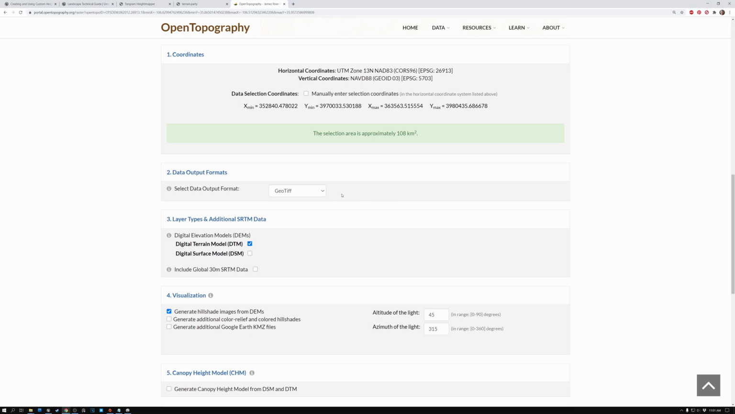The first one that I wanna look at is the data output format, and there are a bunch of different options available, but in my case, I want GeoTIFF. This is going to give me an image file that's using the TIFF format, but it's not the same kind of TIFF that Photoshop can read. If you try to open this TIFF file in Photoshop, it'll give you garbage because Photoshop doesn't recognize GeoTIFF.